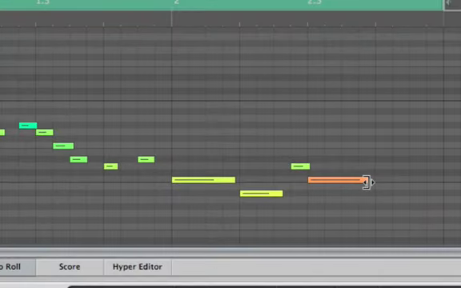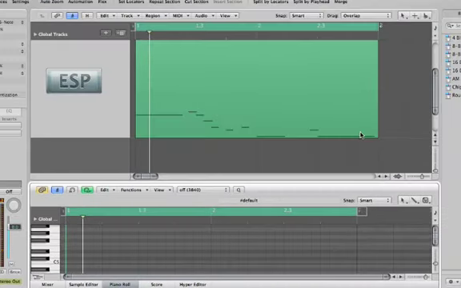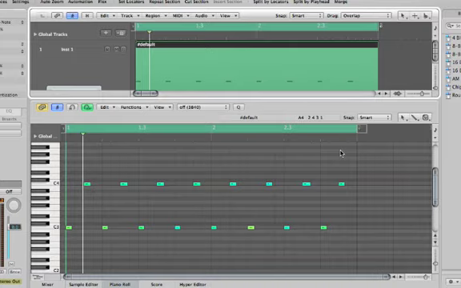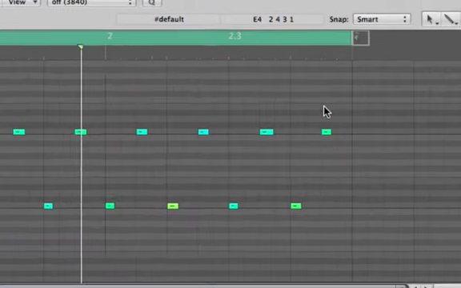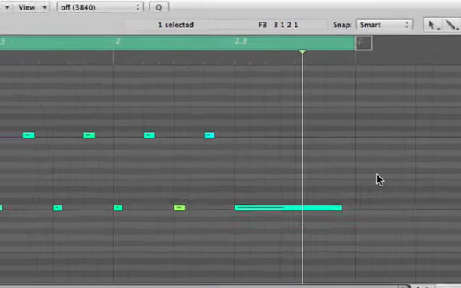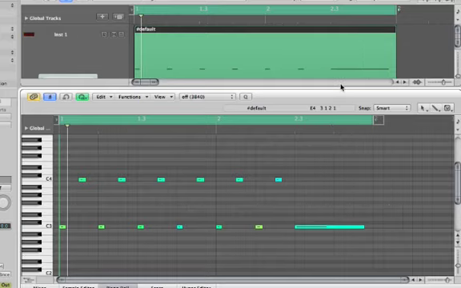I'm going to make this last note a little bit longer. And then one last little thing. I think this bass line should stop a little earlier. Let's see. I think these three notes are not good. I'm going to increase this one. So let's listen now. Alright, and there we go. There you have it.